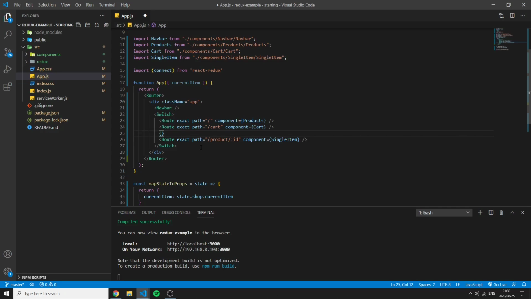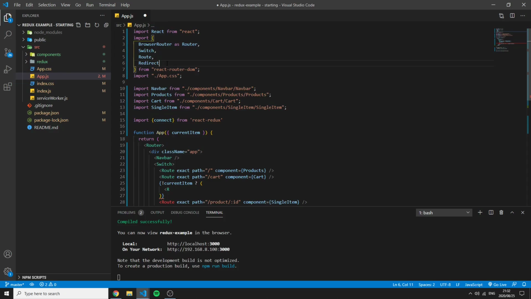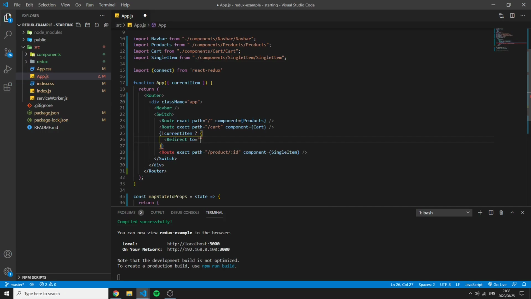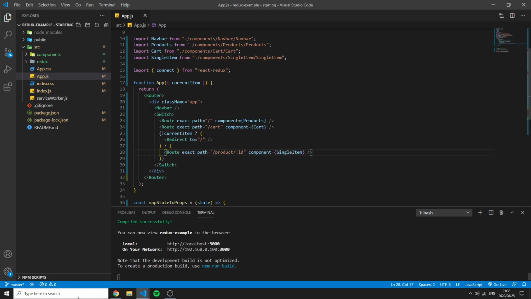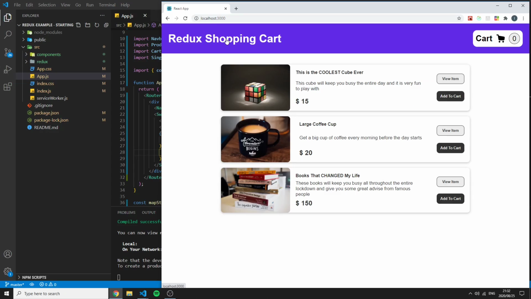And now I want to say the following. I want to check if there is no current item loaded. I want to redirect from this page, otherwise it's going to keep on crashing. So if there is an item, if there is no item, I want to redirect. So here I'm just going to comment this out. So from the React Router DOM, I'm going to redirect to the slash page. Else, if there is actually something in there, I can load this route just like this. So now if I go back and I go to an item and I refresh, instead of crashing, it would just redirect to the home page.